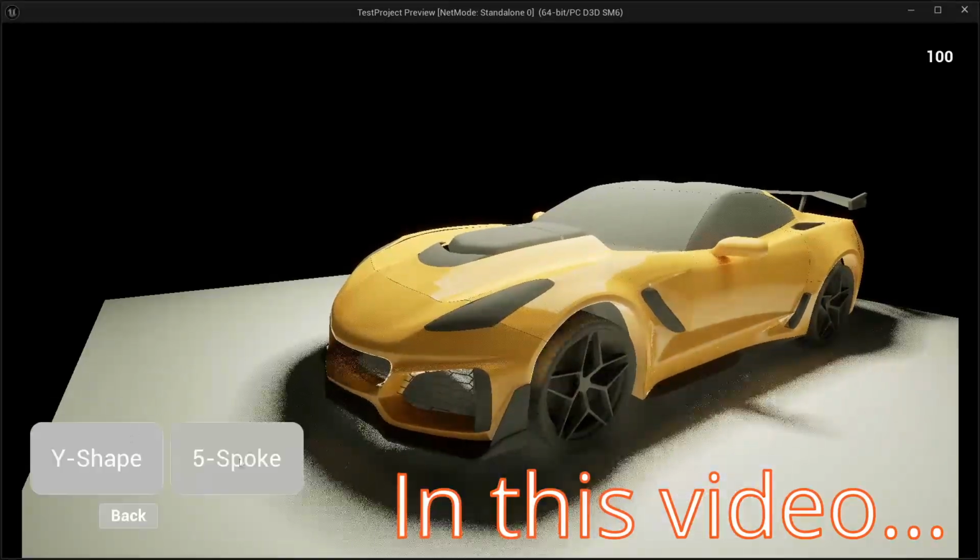In this video, I'm just gonna give you a quick rundown of the method that I use to set up wheel customization in Unreal Engine. So with that, let's get started.